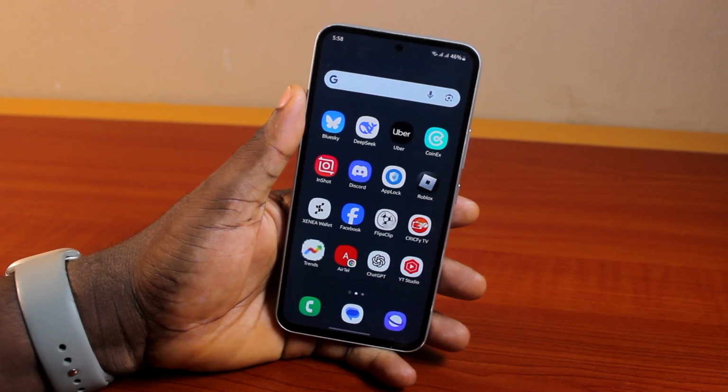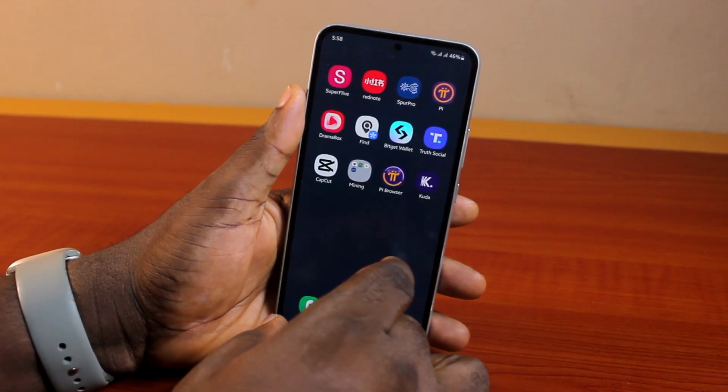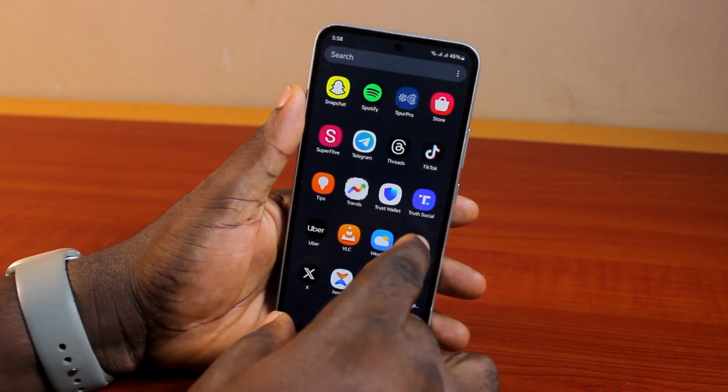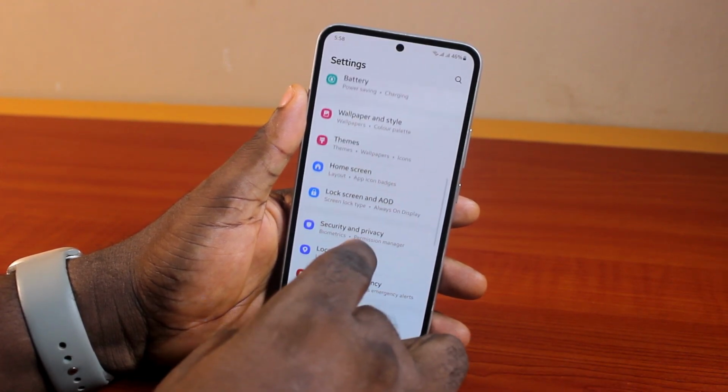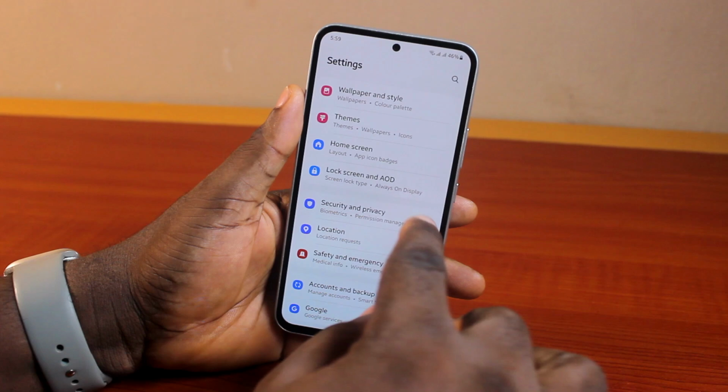Now, to turn on or turn off AOD on Samsung Galaxy A54, all you need to do is go ahead and open the settings app on your Samsung device. On the settings page, scroll down, locate lock screen and AOD, and then click on that.